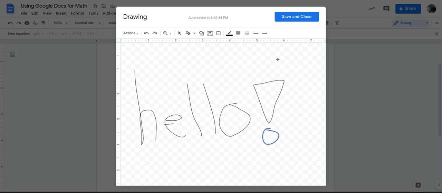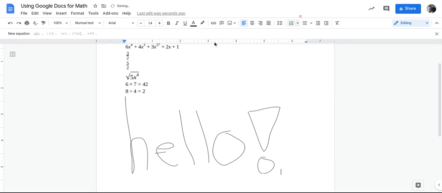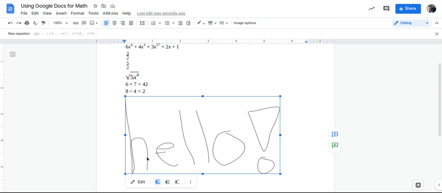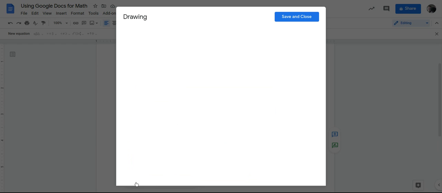Once I'm done with that, and I think it looks fine enough, I'm going to go up here to save and close. And once I do that, now everyone else on the Google Doc can see what I wrote. Now, maybe I have second thoughts about that E because it does look a little gross. I can click on it and choose Edit as an option that appears. I'm going to click on that.